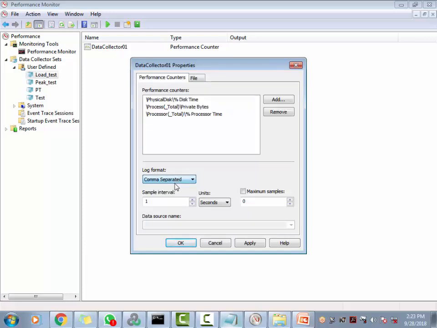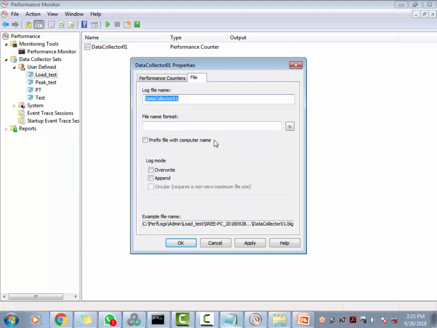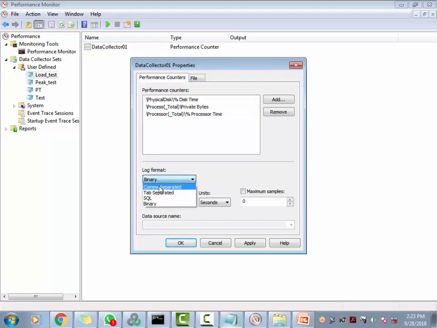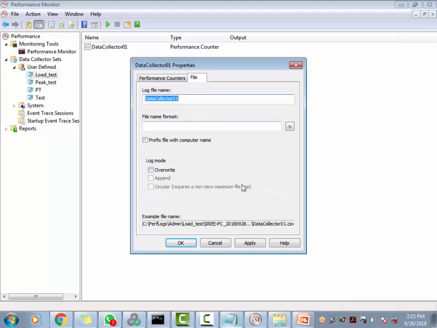By default, it will be binary, and the output file will be .blg. But you don't want it to be a .blg file, you want it to be a .csv file. So you select this as a comma separated file, and any file name you can give.